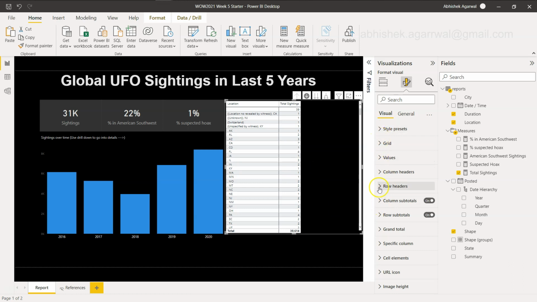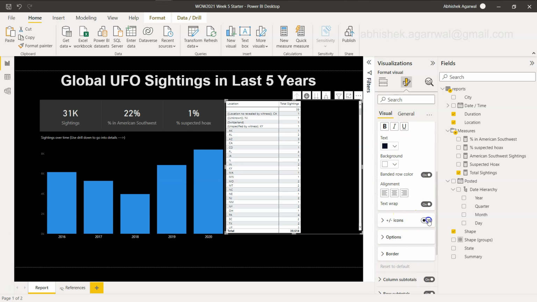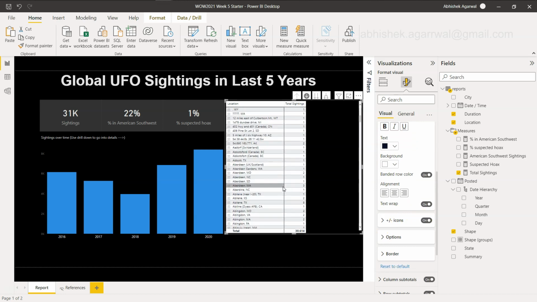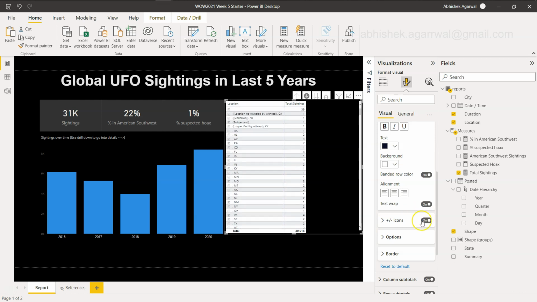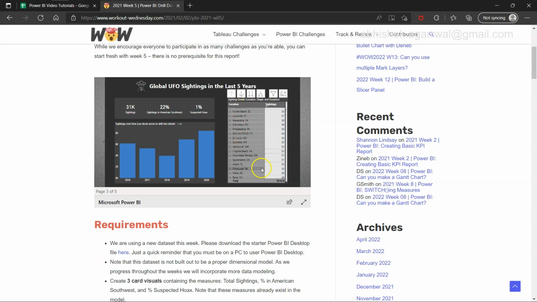So for that you need to go into the row headers, and here are the plus or minus icons, right? This plus and minus icon is basically going to give you the style which you get in Excel. That's one thing I wanted to show you, since I think that's how the look and feel is.